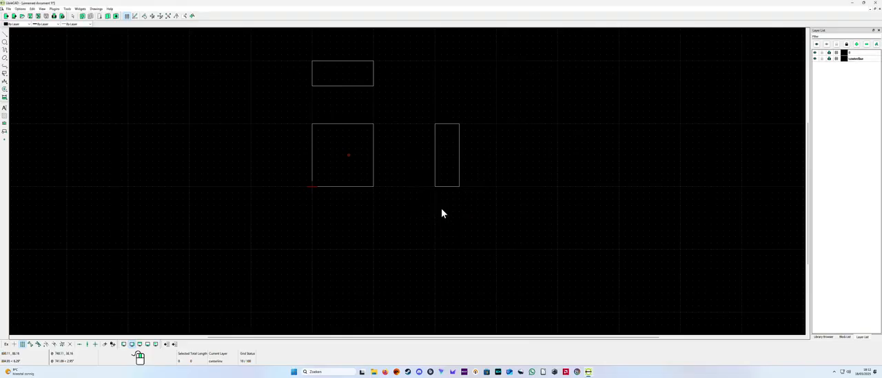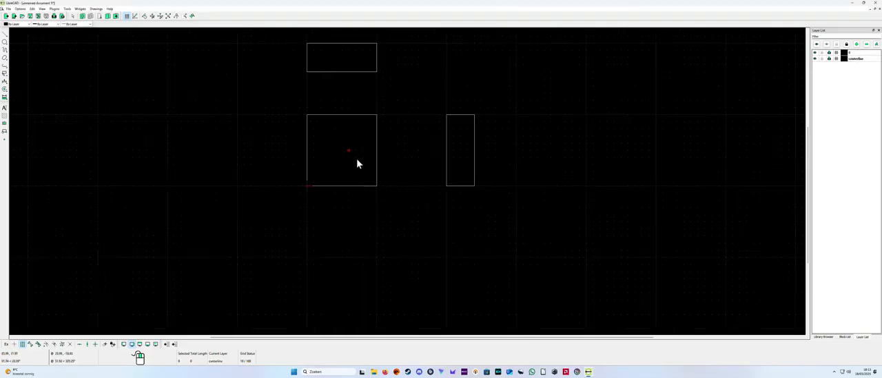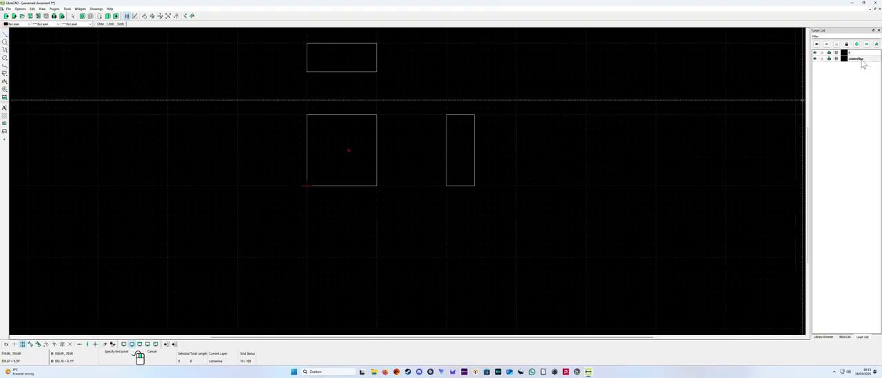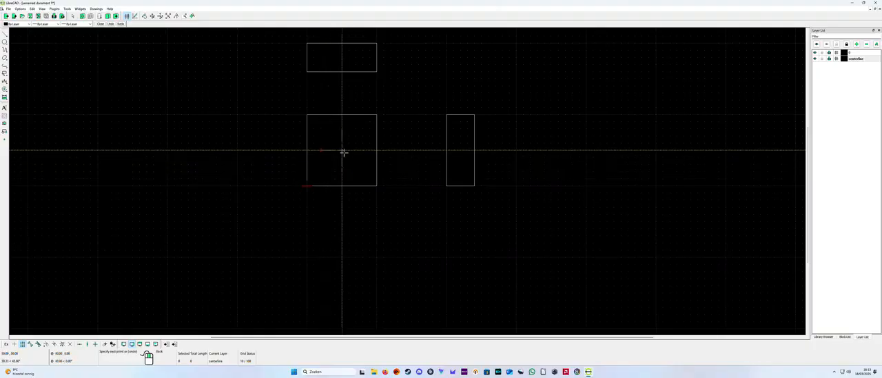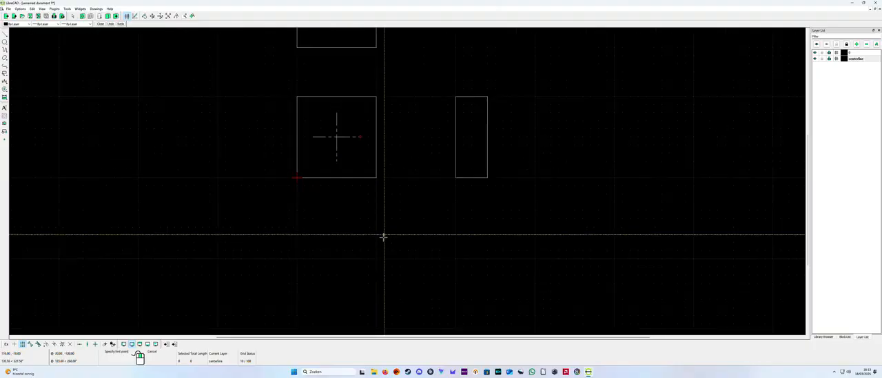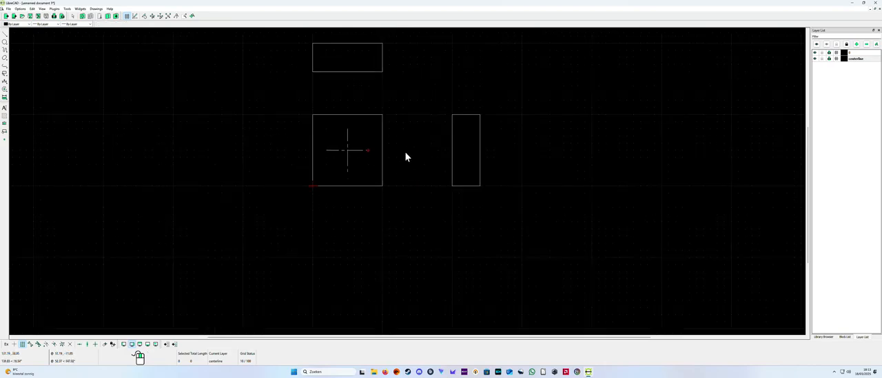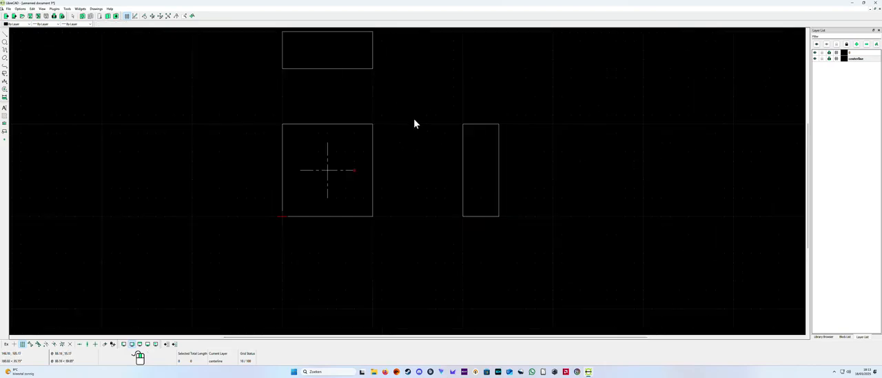but keep it small, because the object we're drawing now is not so big. Okay, now I want to put the center line exactly in the middle, like that, and we put it like that. Here's my center line.